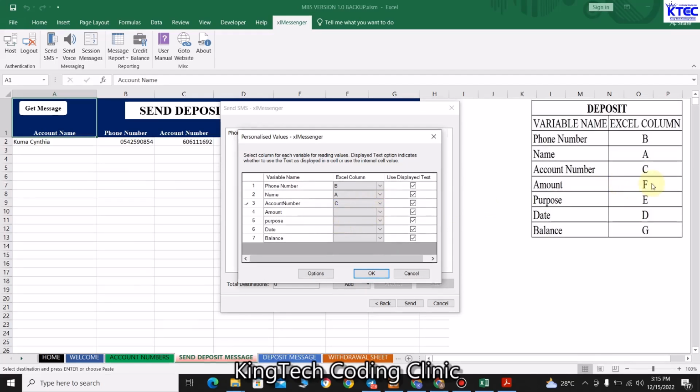Then the amount is in column F. So you choose column F for the amount. Then the purpose is in column E. So you choose that for purpose, column E. Then the date is in column D. Then you choose that. Then the balance is in column G. Then you choose that as well. So once you are done, click on OK.